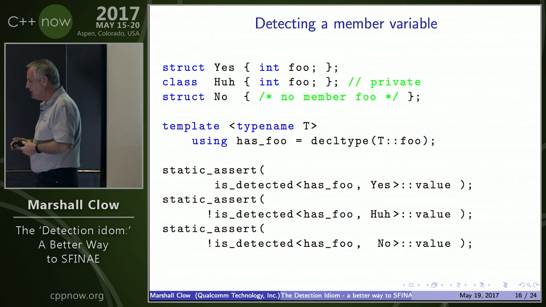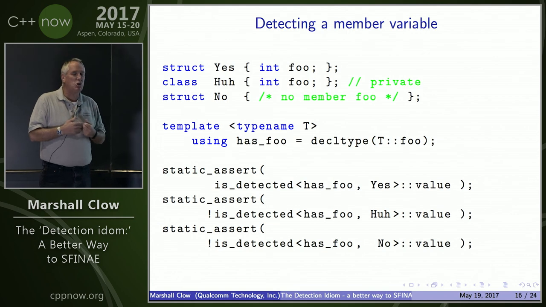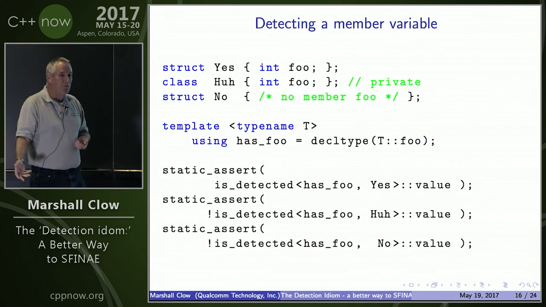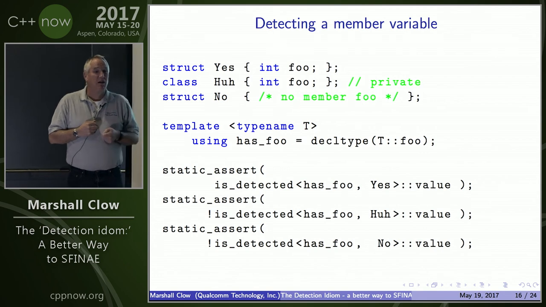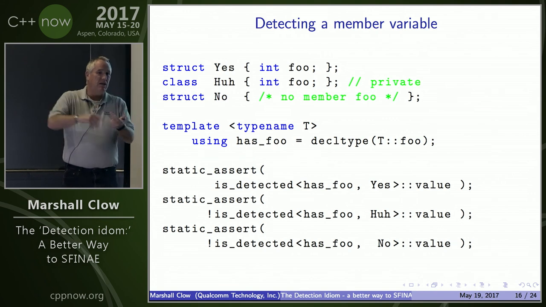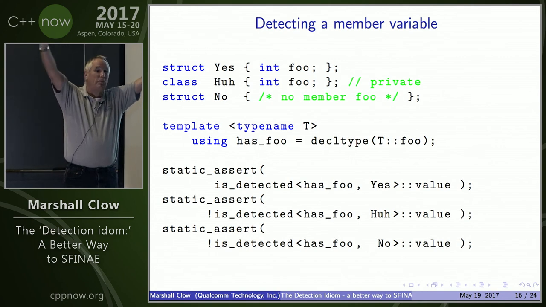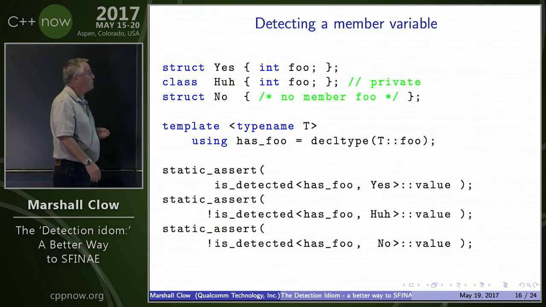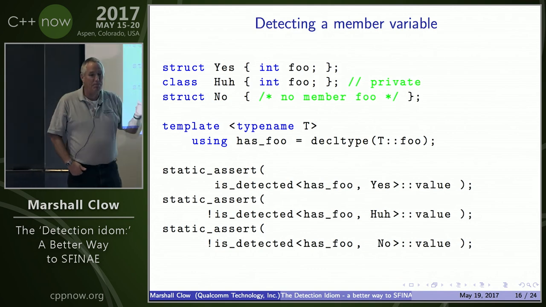There's lots of places in the standard where the behavior of various library components changes based on the presence or absence of a member typedef. And it always says publicly accessible and unambiguously accessible, which basically means it has to be public, or it has to be public in a base class, and unambiguously means you can't have it publicly available in two base classes that you're deriving from. And this does all of that for you. You just say, could I access it? And this will come back and say, yep, or nope.